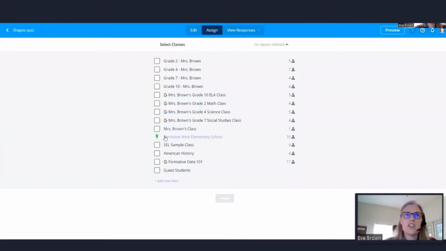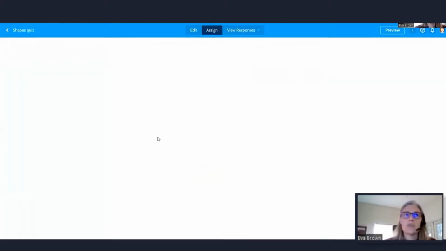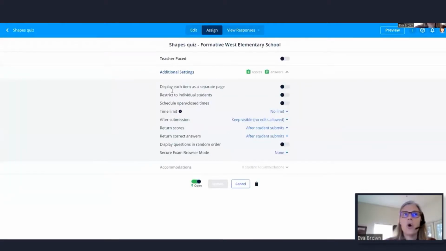Now, when you assign this to a class, always take a look at the additional settings. So you can choose to display each as a separate item, which is a great thing to do if you want to chunk things for your students.